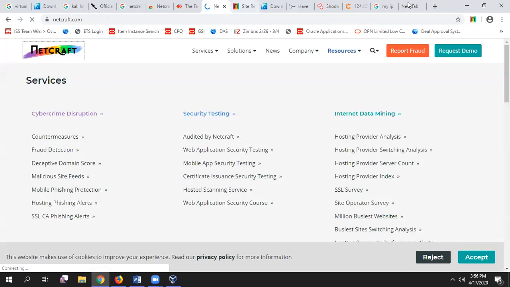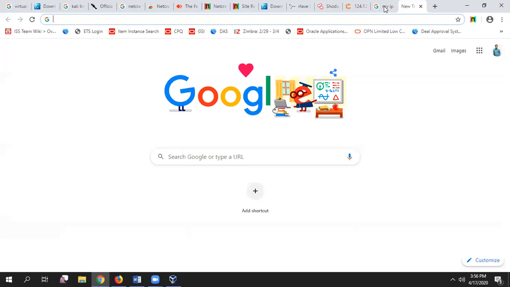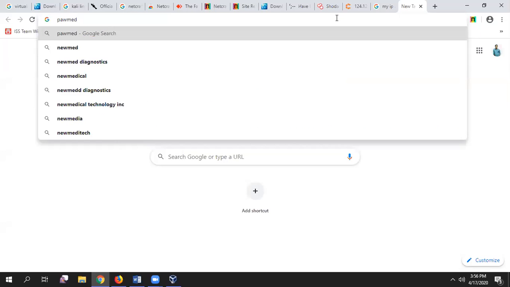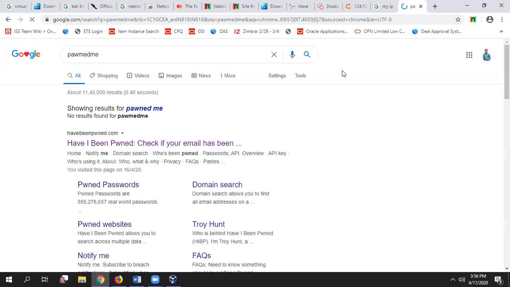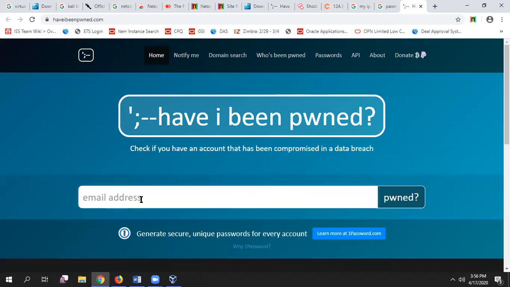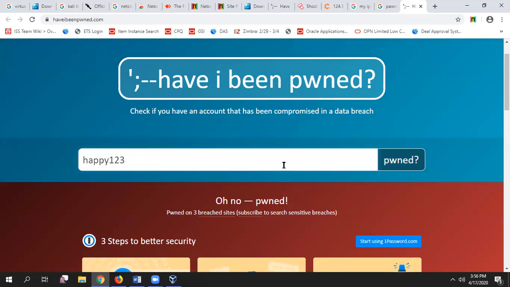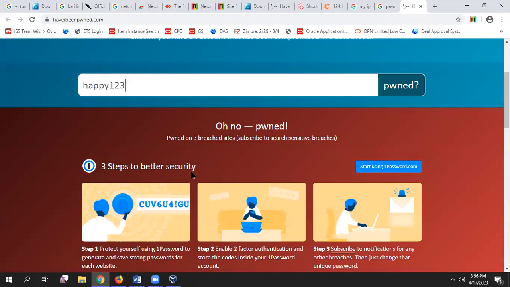And there's one more thing, pawn. This is the last thing that I wanted to share. Let's say you have a password, right? What password do people usually keep? Happy123. Let's see if somebody has kept this password or not.